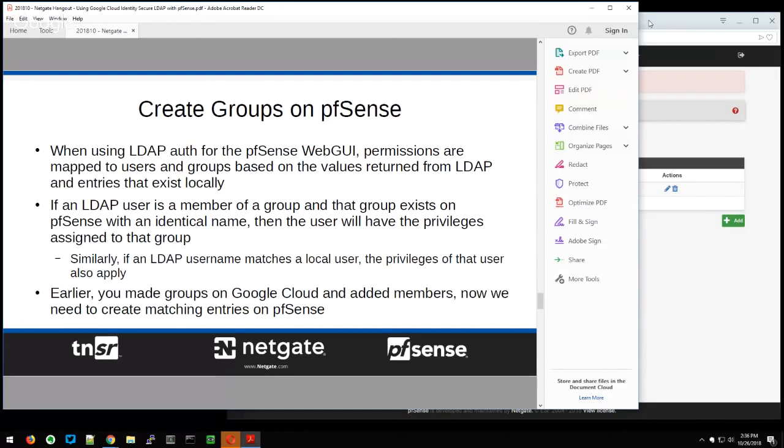And it also will match an LDAP username. If you have a local user and an LDAP user and they have the same username, then the LDAP user will also get the permissions of that local user. But managing users in both places is what we're trying to avoid. So that's kind of a silly thing to do. So groups are where it's at.